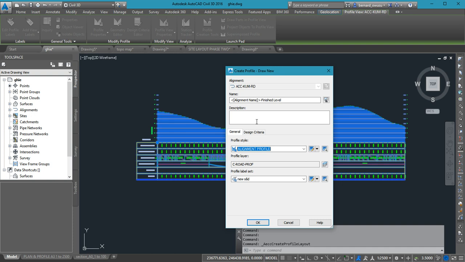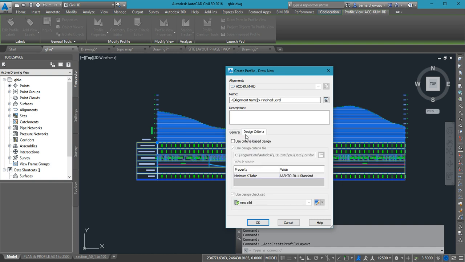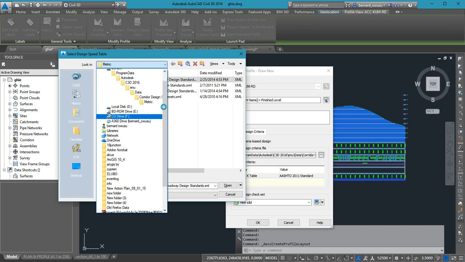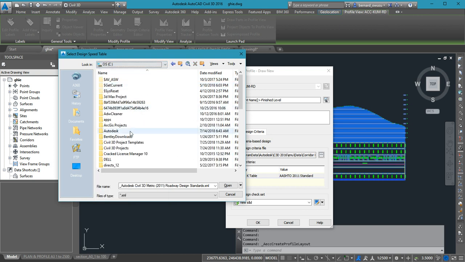Please, are we okay? Design criteria. Are we not going to use design criteria? So we click on use criteria based design. Do you remember? Design criteria, use criteria based design. Then go and select the file that we are going to use. You remember the file? I don't know where yours is. The GhIE roadway.